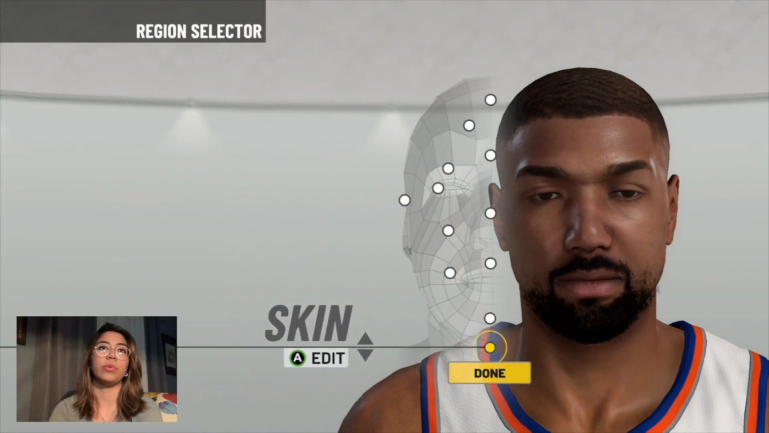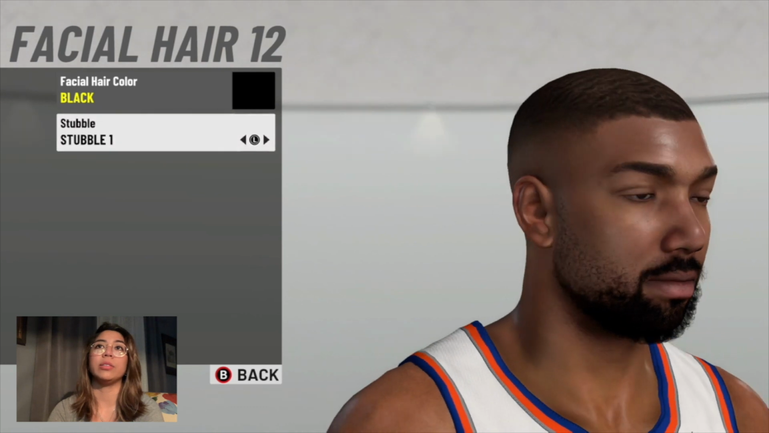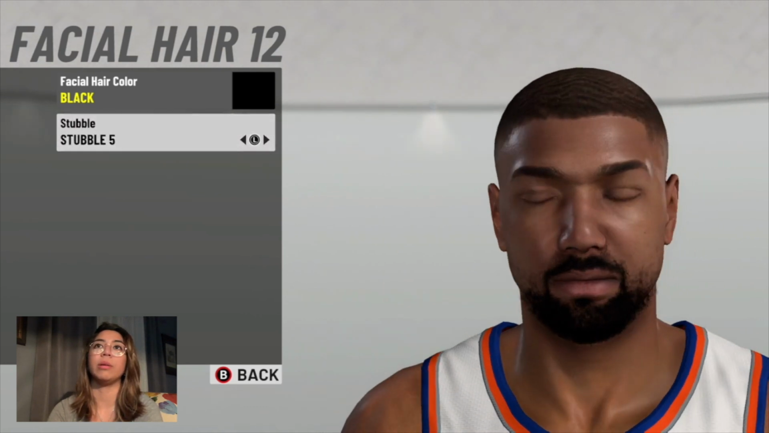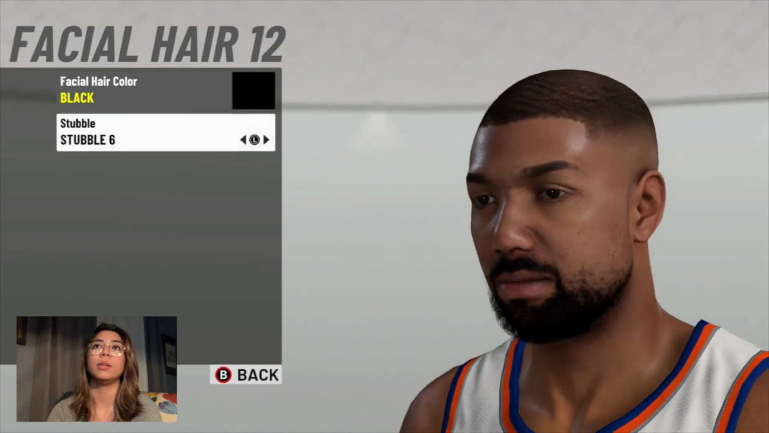And sometimes when it goes to the facial hairs, I add a bit of scruff, just a bit of detail. You know, details are always key. You just want to add a little bit of stubble. Yeah, it's pretty good.